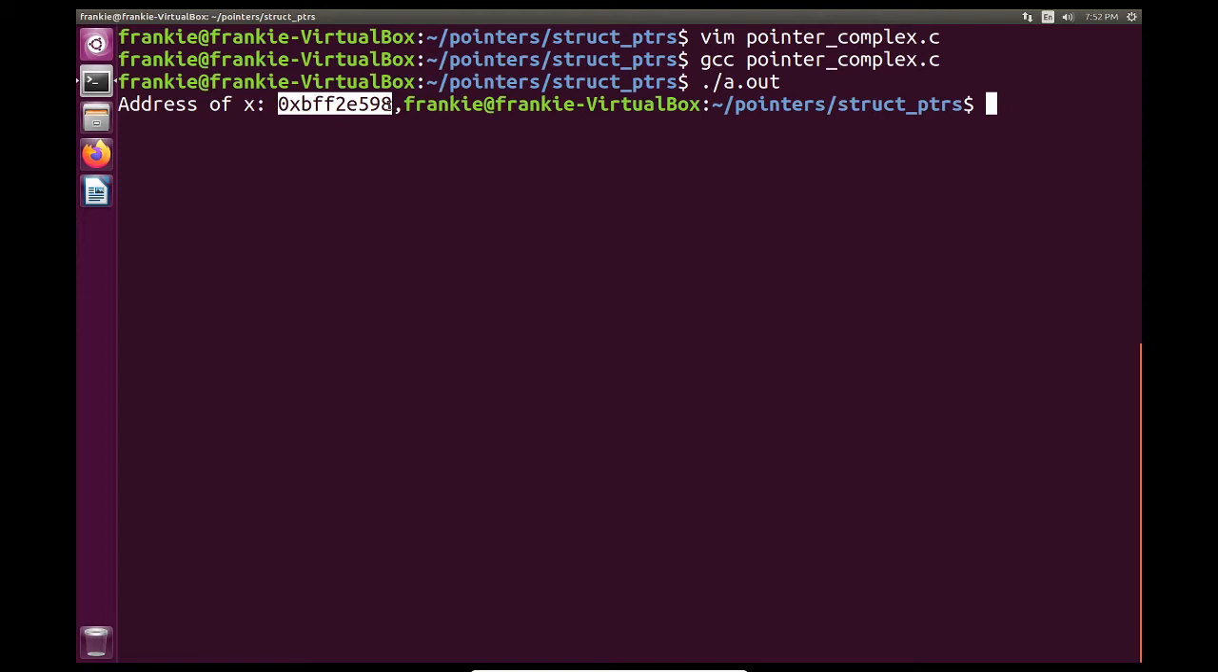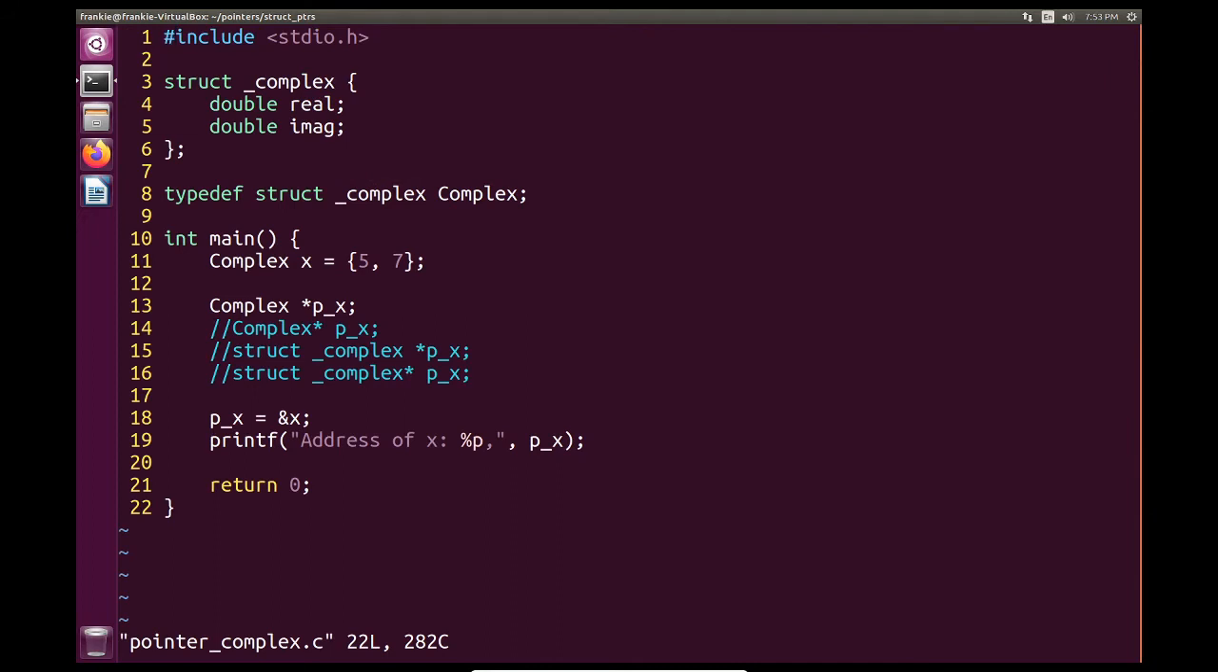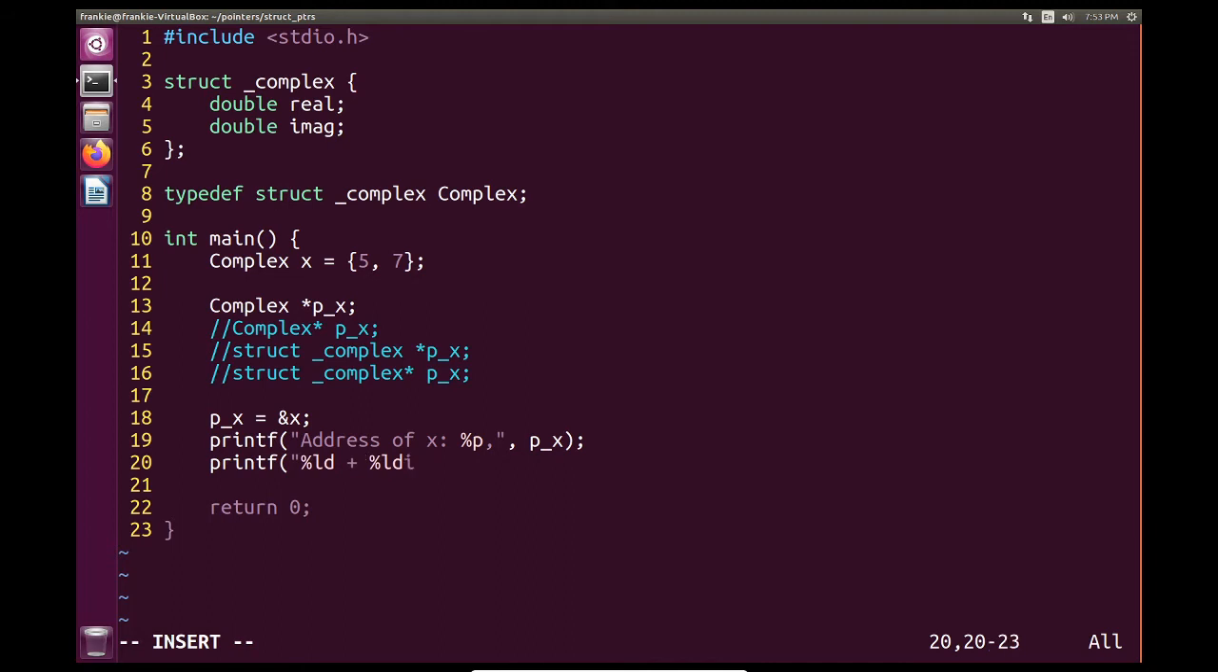But let's now talk about accessing a structure. Normally, if we want to access the values that the pointer points to, I need to do a dereference. So why don't we try something like that. We do printf. Since I know that complex x has two positive numbers, 5 and 7, I can say %ld plus %ld i. So how would I go about accessing the values that are being pointed to by px?